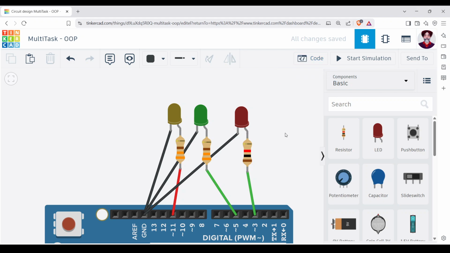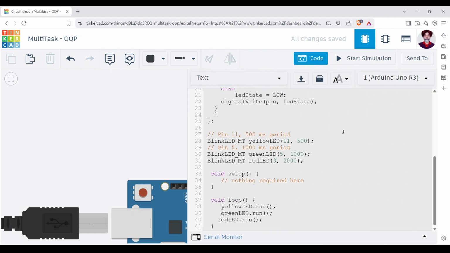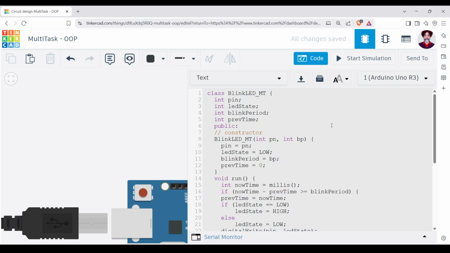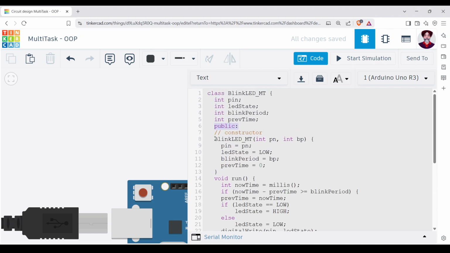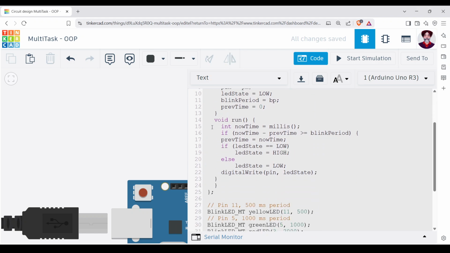I hope you're okay with this. People who have done Java will need to understand that we don't write private int with each of those variables. This whole section, until I get a public section start, everything is private. So all these variables are private. After I start the public section, which starts with public colon, the whole section is public. And what is in the public section is one constructor and one run function.